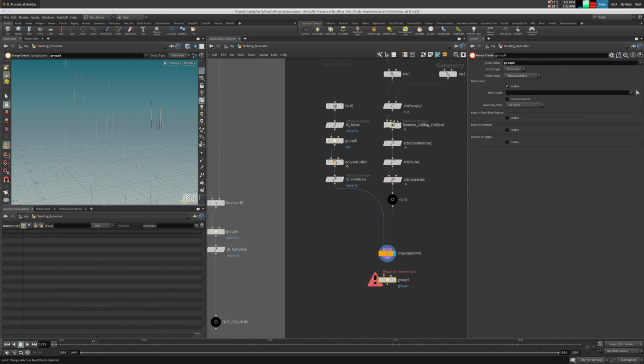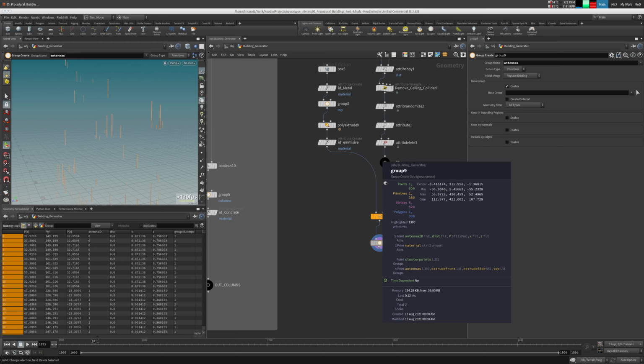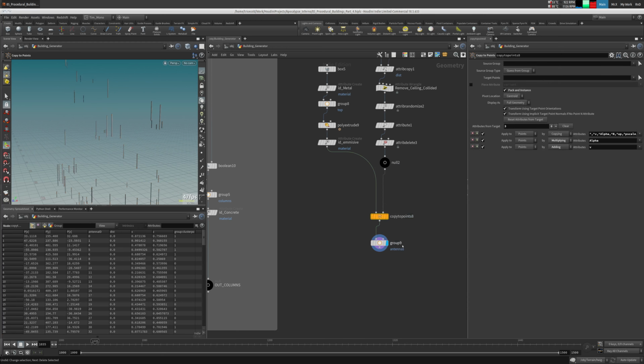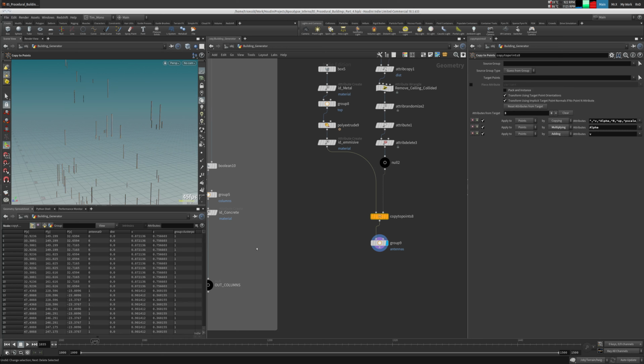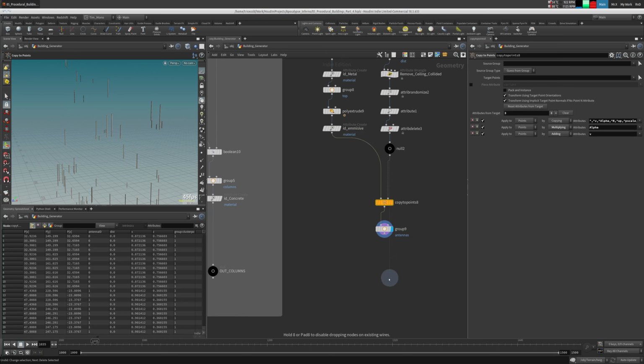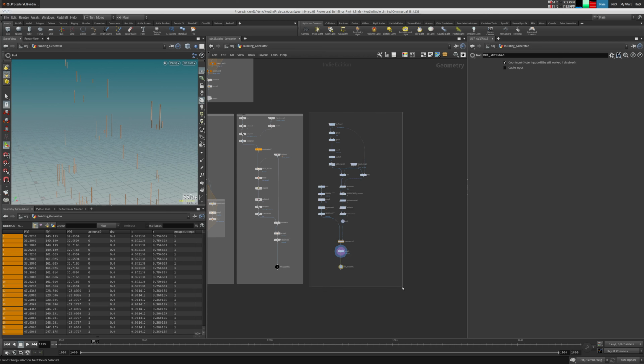Call it antenna. Antennas. They need to be packed. They can be packed. Actually, I think I'm going to pack all of them after if I need to do any other cleaning up. Okay, so let's put a null. Let's call it out antennas. Okay, let's network box this.